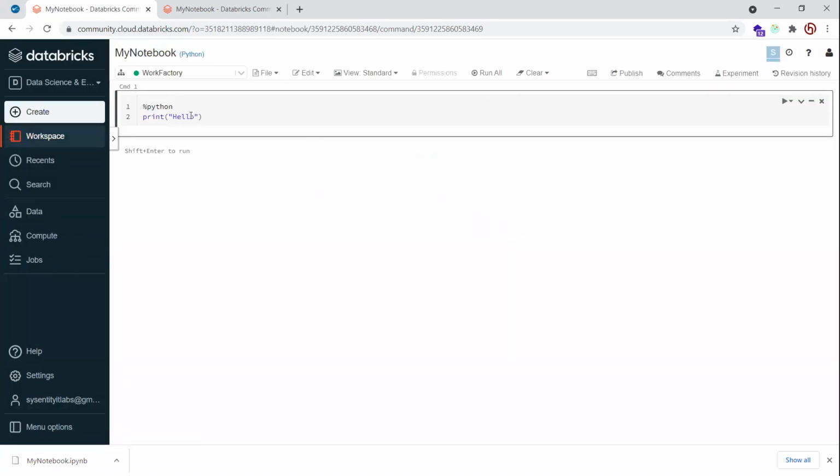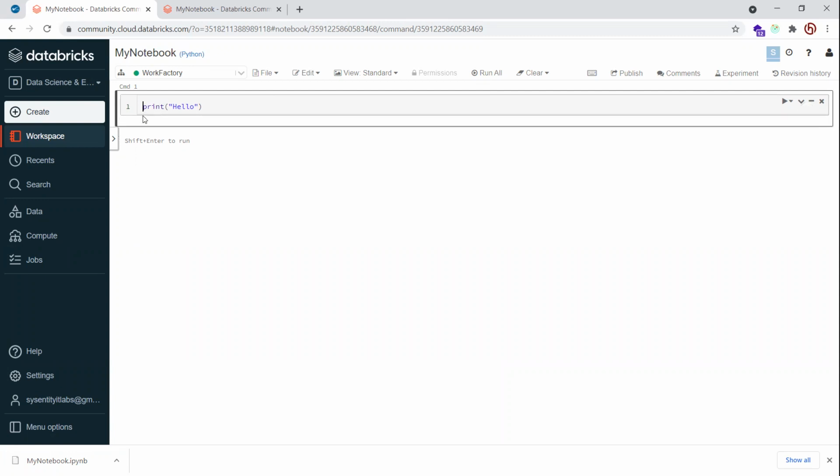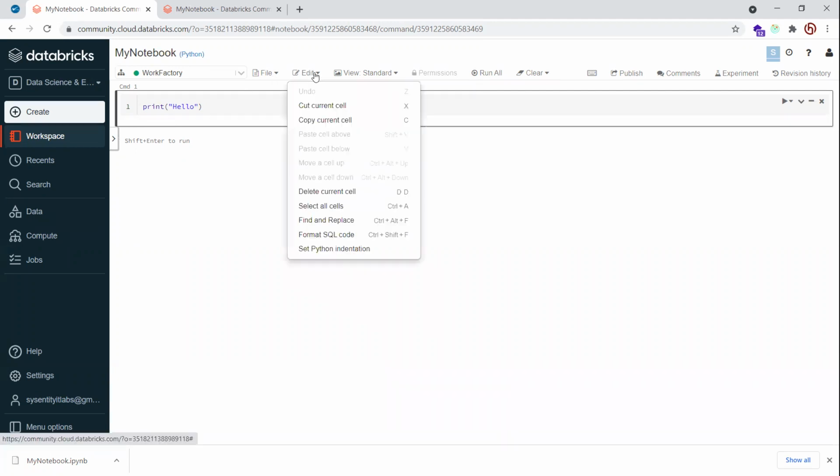You can see it is changed, but this Python magic command is not changed, because whether you keep this Python or not doesn't matter. It is optional. It will allow it whether you keep the Python with the percentage sign here or not, because the main notebook language is Python. That's why it is not removing it. If you want, you can keep it, or if you don't want it, you can remove it. That is about file and edit.